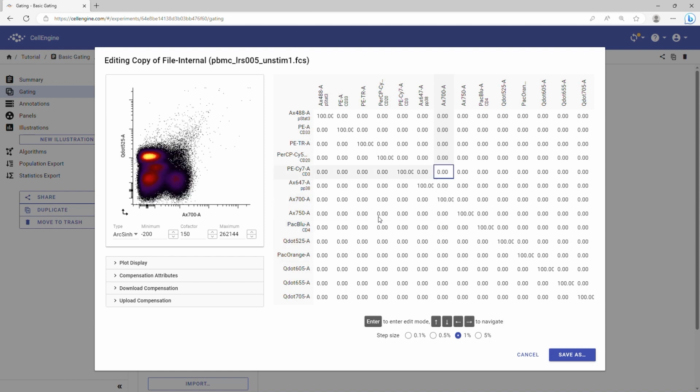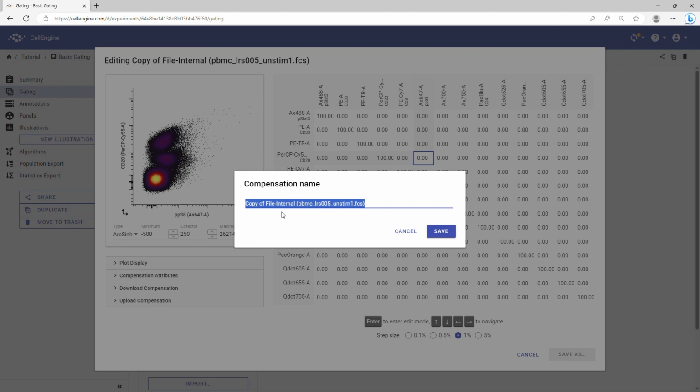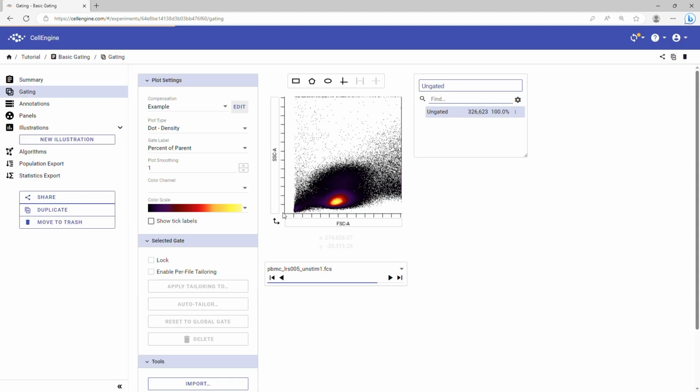Sometimes adjusting compensation will push values off scale. While you can edit scales as we just discussed, the scale options are also shown here under the plot for quick adjustment. If your data already has an existing compensation matrix, you can also copy-paste values into the matrix from an open spreadsheet or upload a matrix by dragging in a file. When you're done making changes, click on Save As and name the new matrix to return to gating.